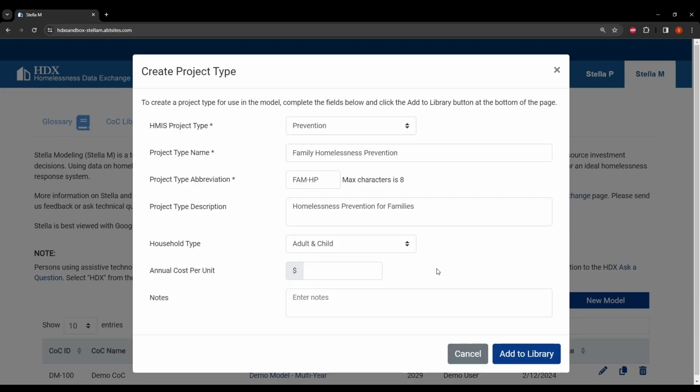We'll get this create project type window. Usually when you are creating a new project type, this form will be blank, but for the sake of the video, I have filled in some of the fields. First, you'll notice that there are asterisks on some of the fields. That means that those fields are required. Let's go through the fields one by one.